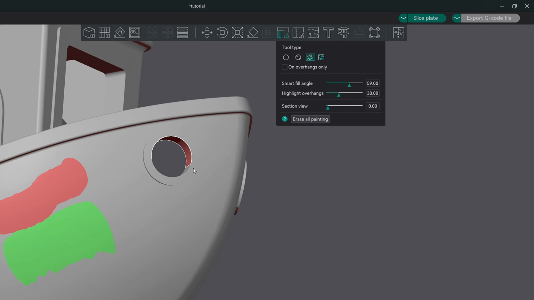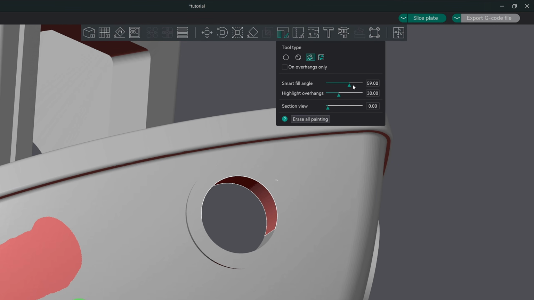If I zoom into the front circular window on the bow of the boat, and if I set our Smart Fill angle to something like 70 and click to paint the window, we will get almost the entire boat painted with supports. Now let me erase that. And if I adjust our fill angle down to 20, you can now see that there is much more precision with my support painting. Now let me erase that once more, and if I adjust this to something very low, like 4, now our bow window overhang has been broken up into many different sections, and they can all be filled in individually.